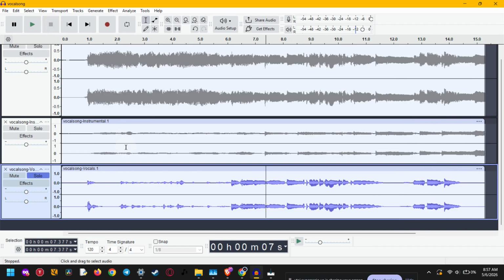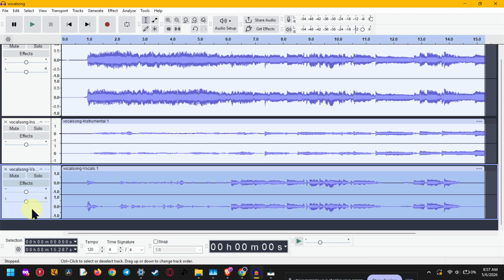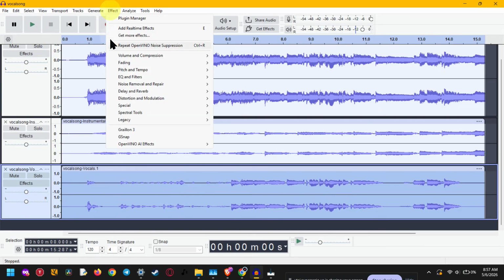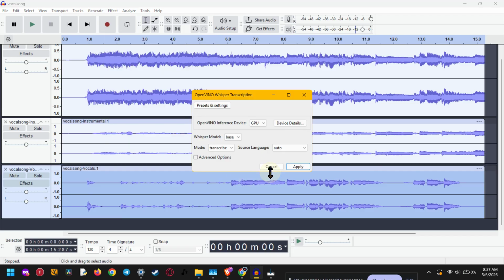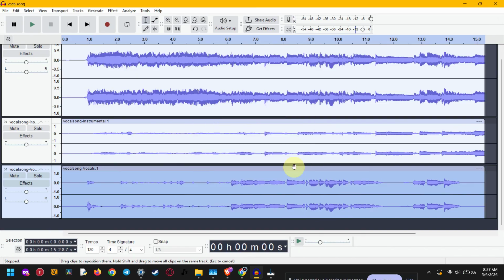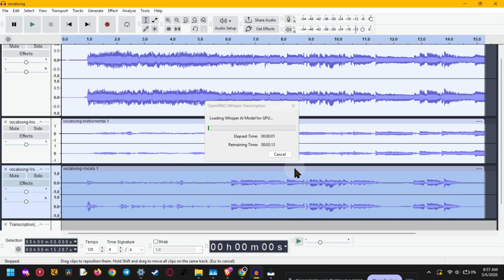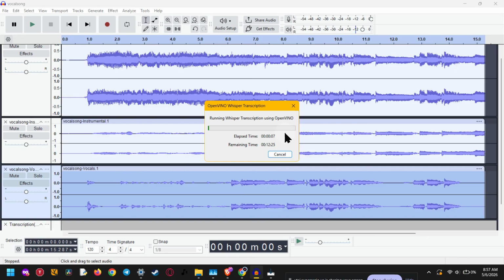Now for the final major feature, transcription. If you want Audacity AI to turn spoken words into text, select a vocal track in your project. Then go to the Analyze menu and click OpenVino Whisper Transcription. In the model dropdown, choose base or tiny depending on the balance you want between speed and accuracy. Smaller models tend to run faster, while larger ones can give better results, but base and tiny are great starting points for most users. Once you've chosen the model, click Apply.